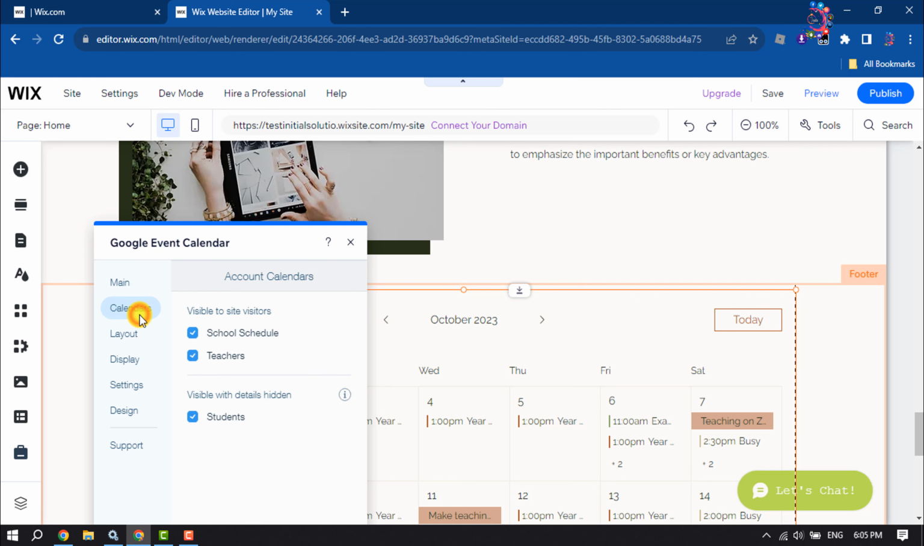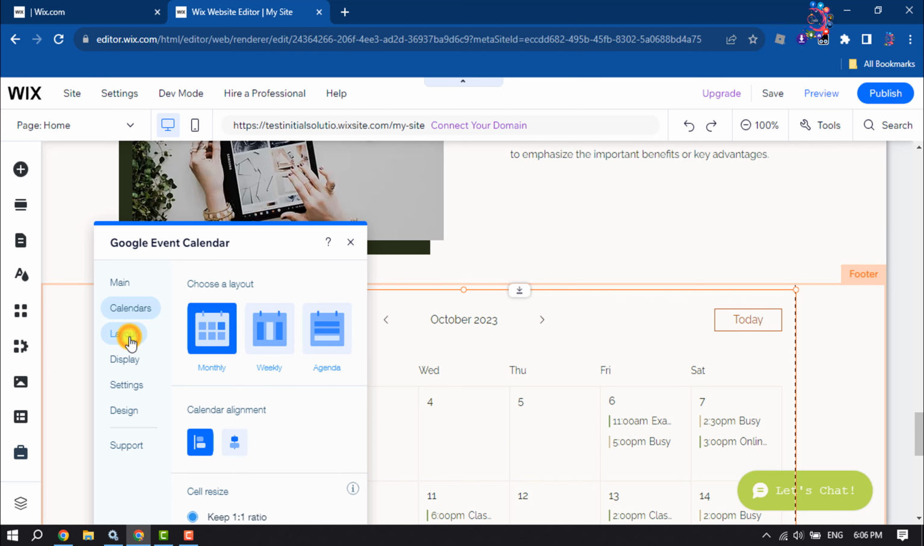Then go to the Calendar section. You can adjust school schedule, teachers. Then go to the Layout section. And here you can select layout: monthly, weekly, or agenda. You can change the calendar alignment from here.